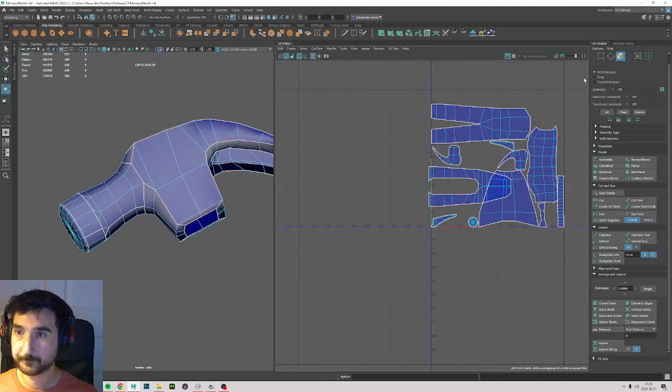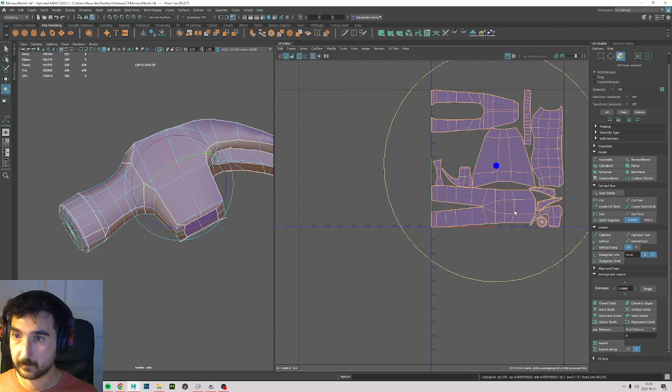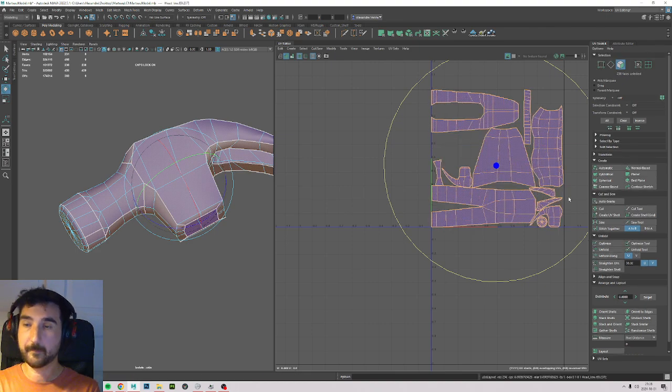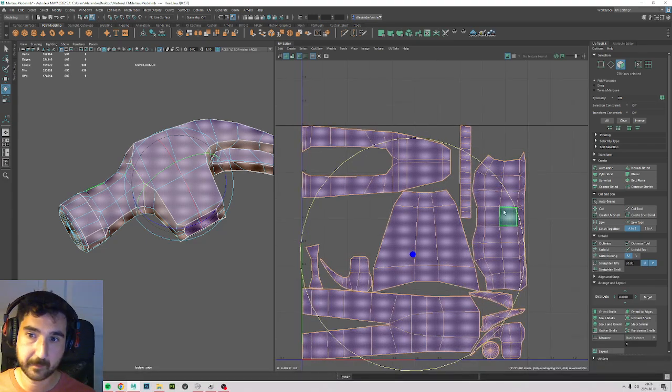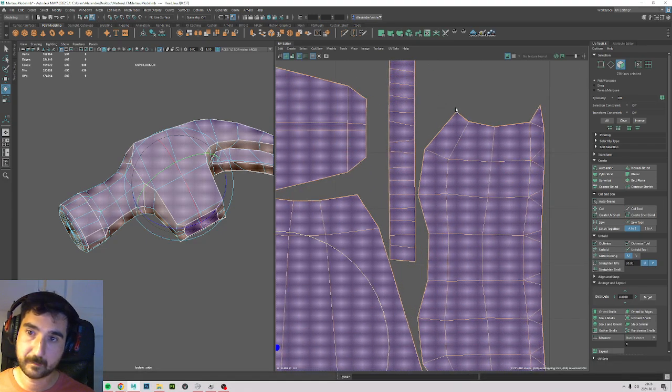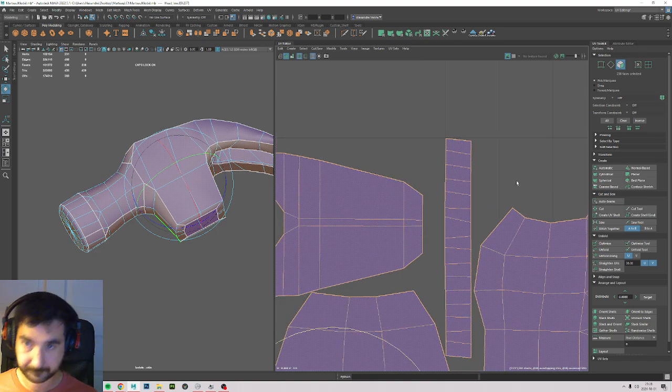So here, and I'll do it again. You see how it made the parts bigger? So that means that the texture resolution now on all these parts is bigger. So the amount of pixels that this covers is bigger than before.